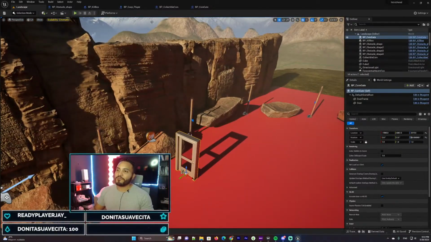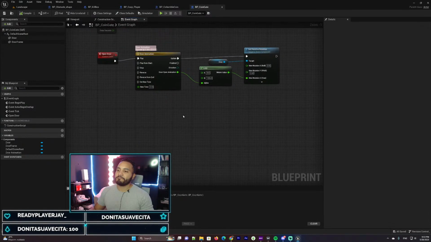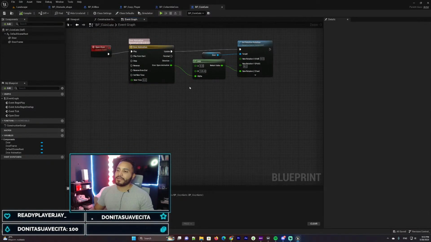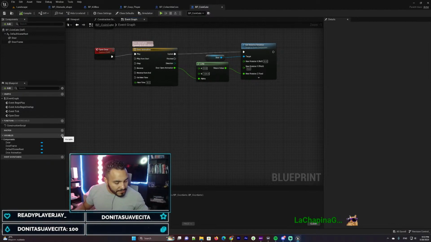There we go. So what we need to do now is that we need to add some sort of, what is this called? Verification that we are actually getting some of the coins on the level, and after we get a set amount of coins, the door is going to open. So let's add the function for that.